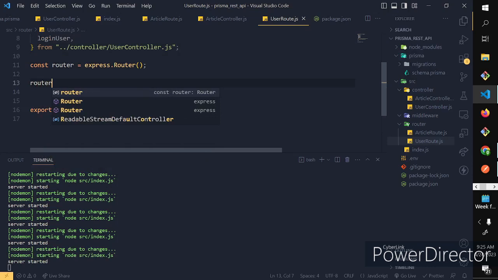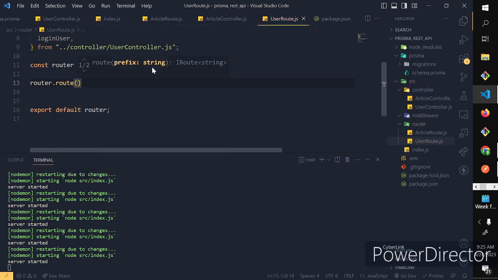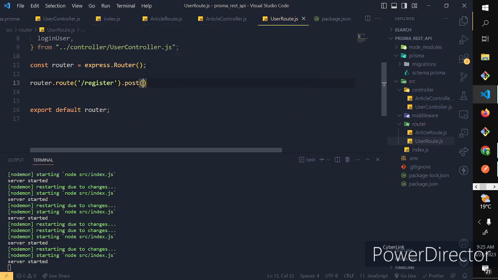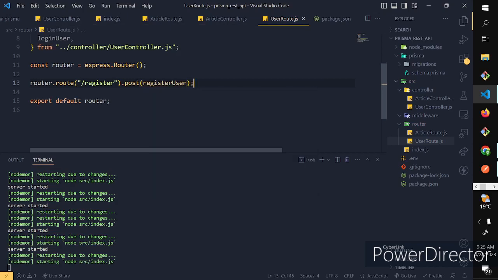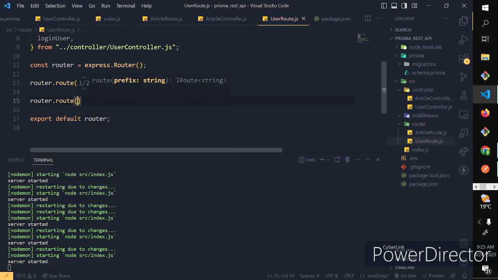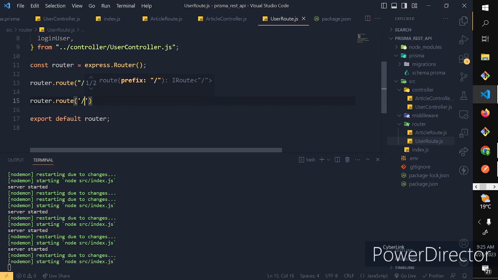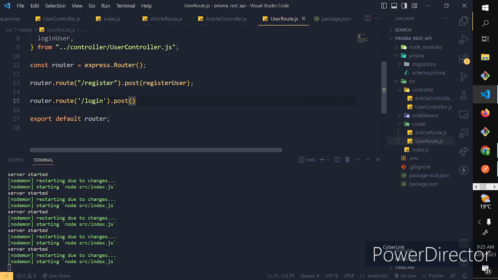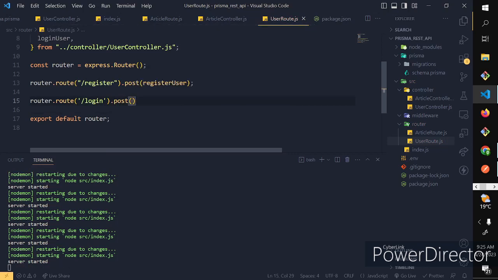So we'll do router.route. This path will be used to register. It will be a post request, and we'll pass that controller method. Then we'll create another route, router.route. We'll create a login route, so /login. It will be a post request, okay, and loginUser.